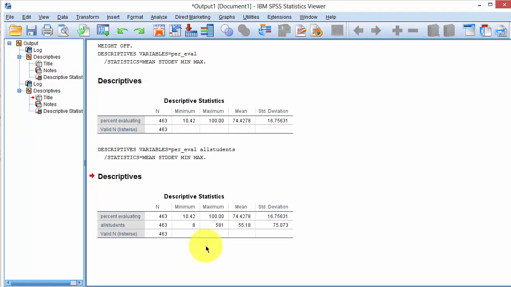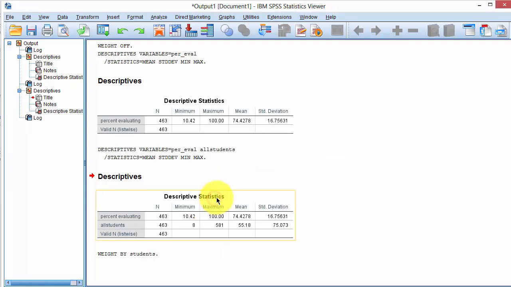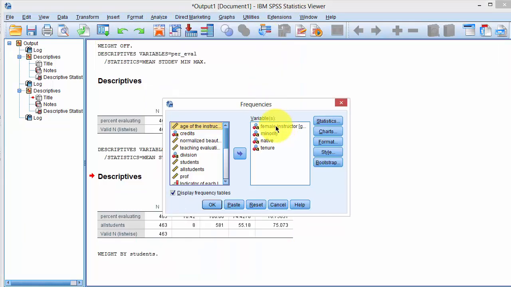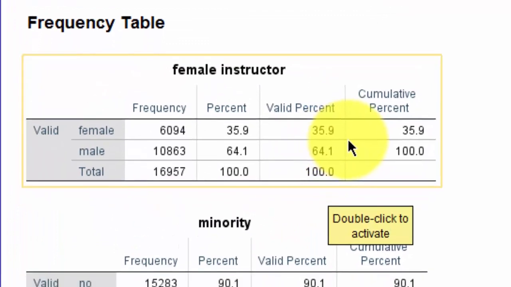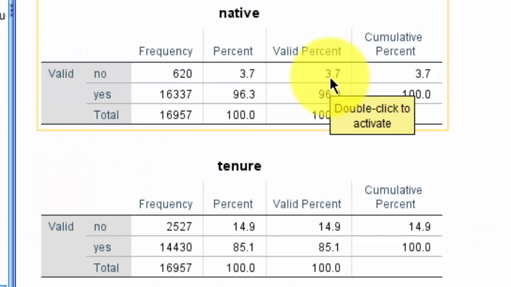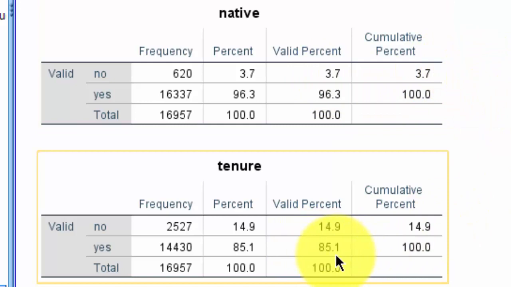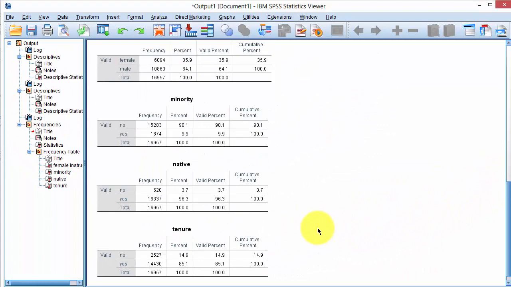I will now turn the weighting option on. Weight cases by students, click OK, and then go into Analyze, Descriptive Statistics, Frequencies, and compute the frequencies for these four variables. Click OK. 35.9% instructors were female, 9.9% instructors were minority, 3.7% instructors were non-native speakers of English language, and 85.1% instructors were tenured professors. Again, these four statistics match the numbers reported in the paper.